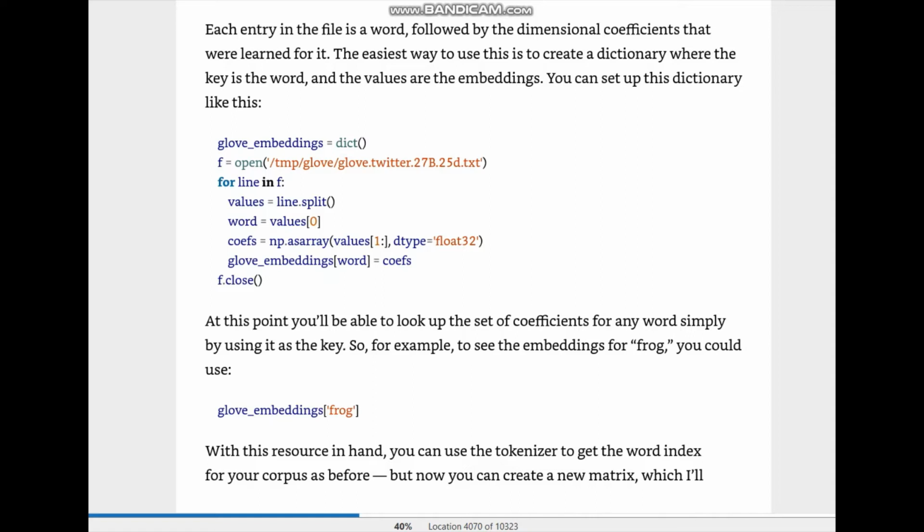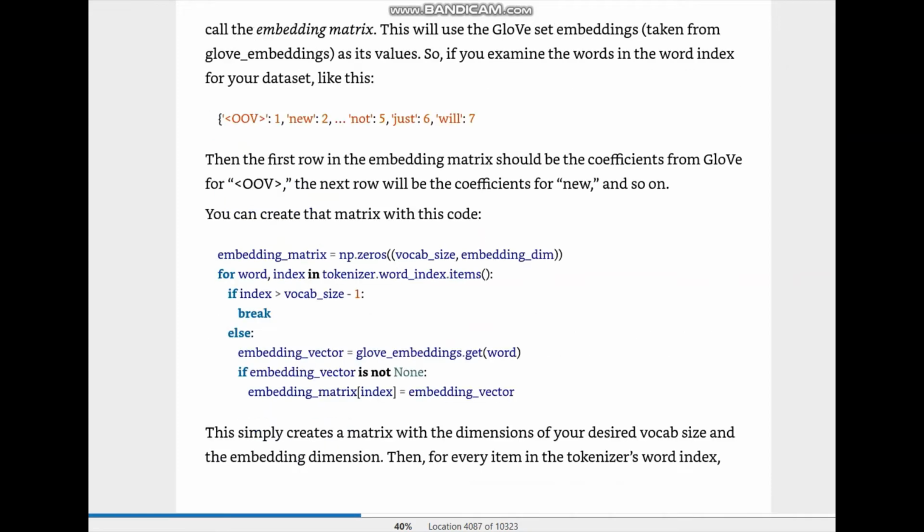With this resource in hand, you can use the tokenizer to get the word index for your corpus as before, but now you can create a new matrix which I'll call the embedding matrix. This will use the GloVe embeddings as its values if you find the word from the word index of your dataset in them, like this.